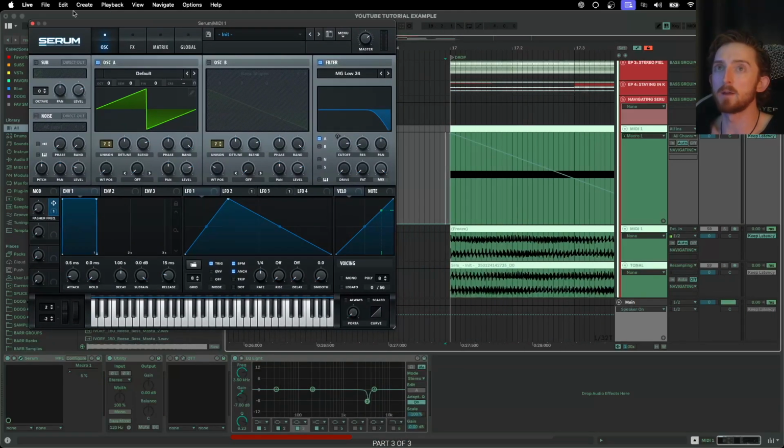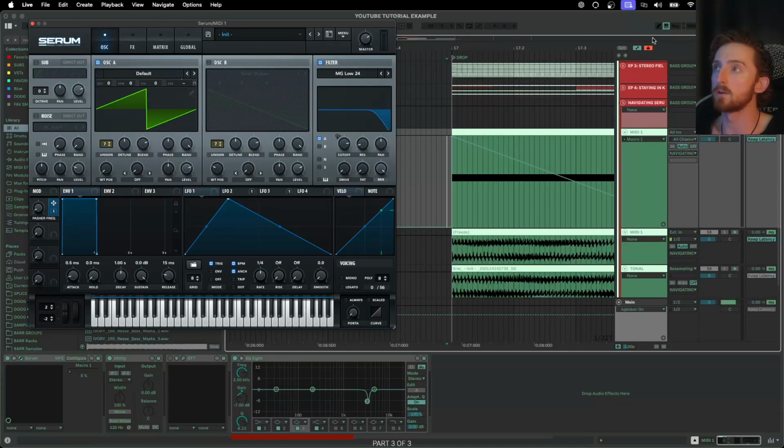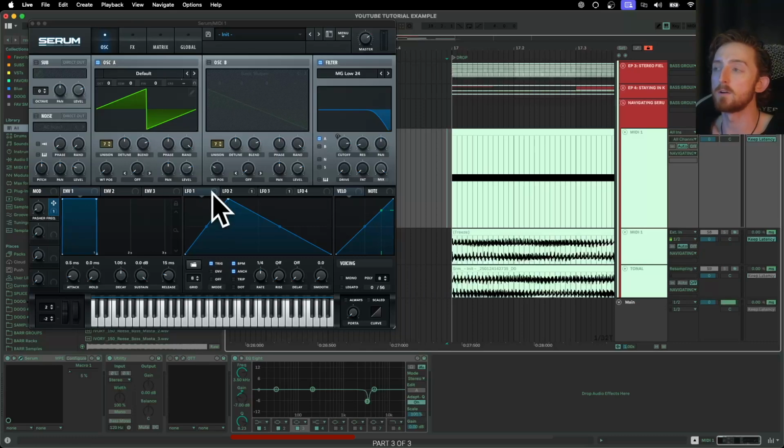Don't forget about the resampling technique. There's a little Easter egg here. Just click and drag that onto an empty audio track, and it will export the audio file straight out of here.